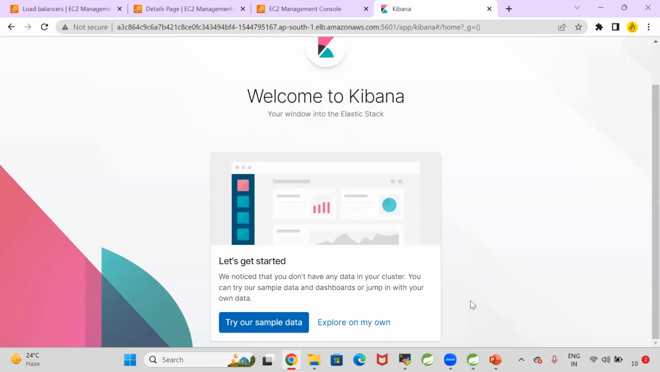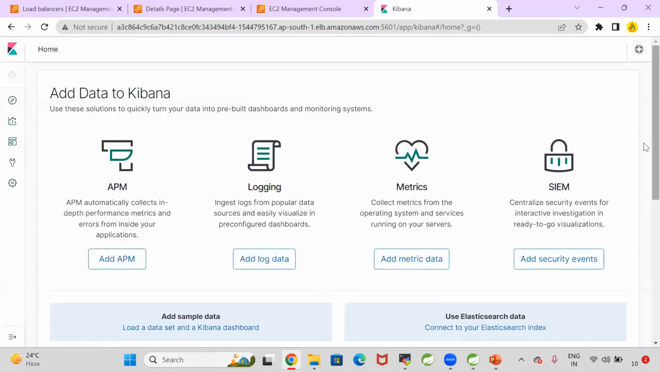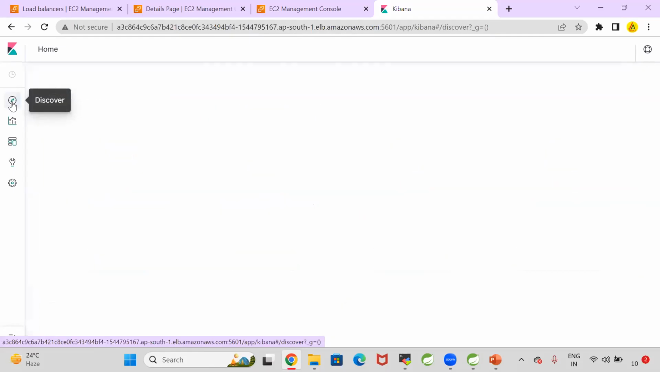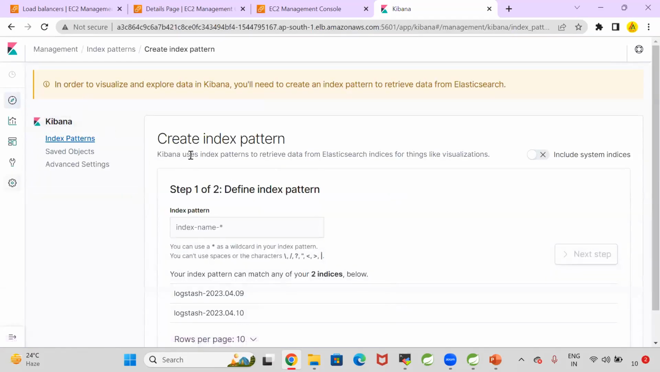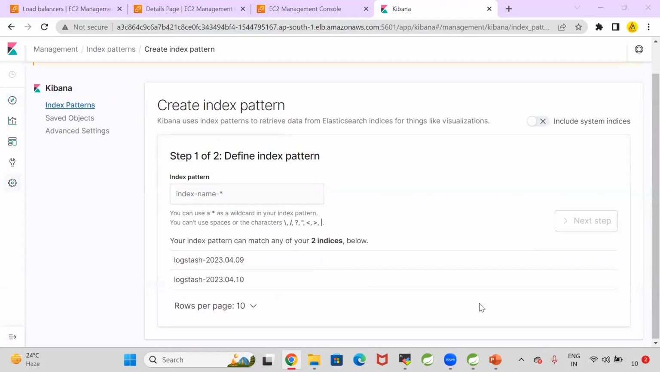So here application can be accessed and Kibana also can be accessed. Both are running in the cluster. Once you access the Kibana, now here you can click on explore on my own. Once you click on that, now go here. There is an option called discover. Click on the discover, and we need to create an index pattern to monitor logs of our application.